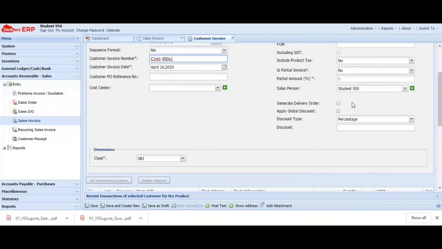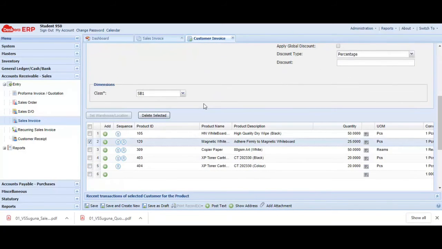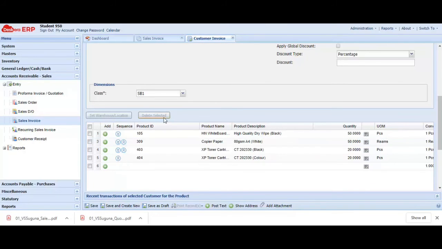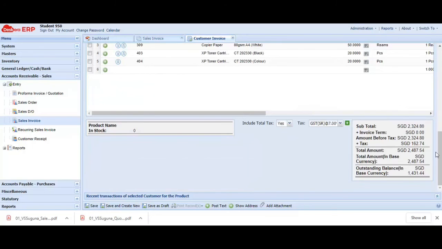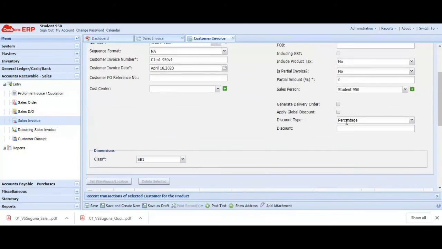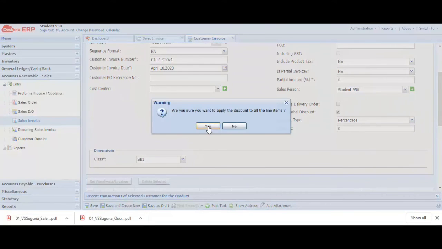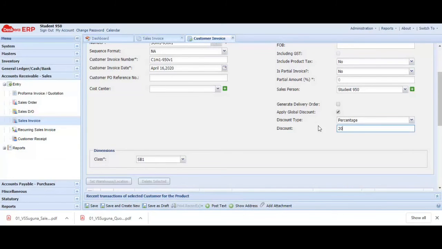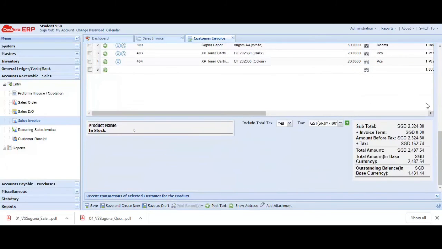And at this stage, you need to remove the item that is not available. So the item that is not available is the magnetic whiteboard eraser. So that's number 2, and I'm going to delete it. So once that's deleted, check the value, and yes, it is more than 1,000. So I'm going to apply my global discount of 20%. So once I do that, there's some changes in the value.